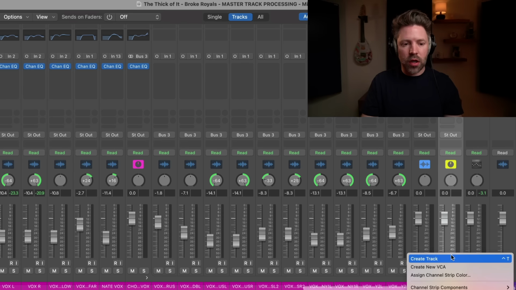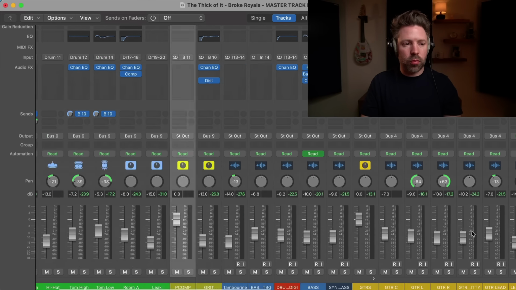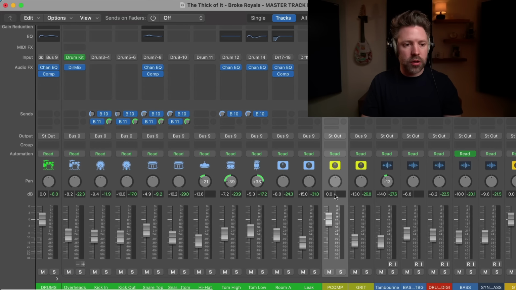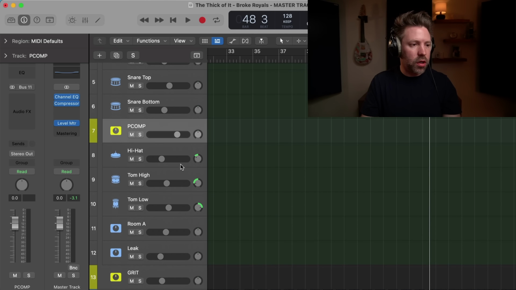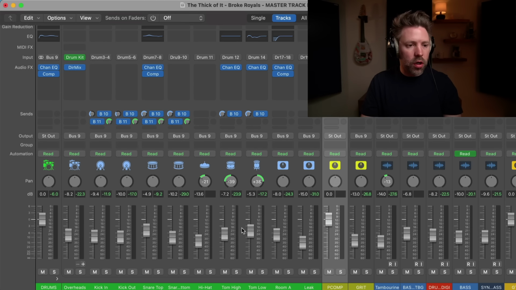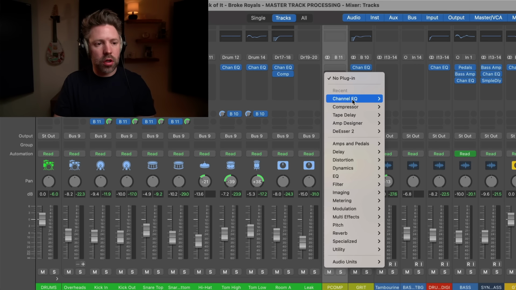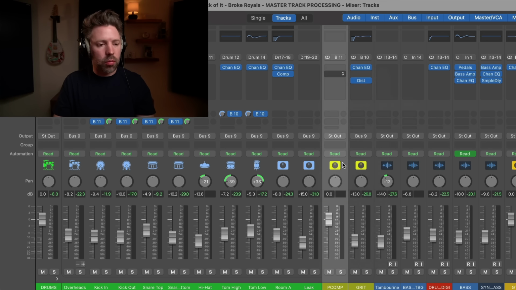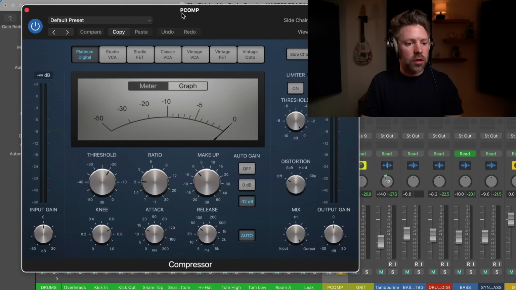Then I can right click on it and hit create track, which will bump it back over by the drums here. We'll also see it over by the drums over here, although I want to move it down below the drum bus. There we go. Okay, so this is parallel compression. We're going to go ahead and throw a compressor on here. Listen to this in solo.